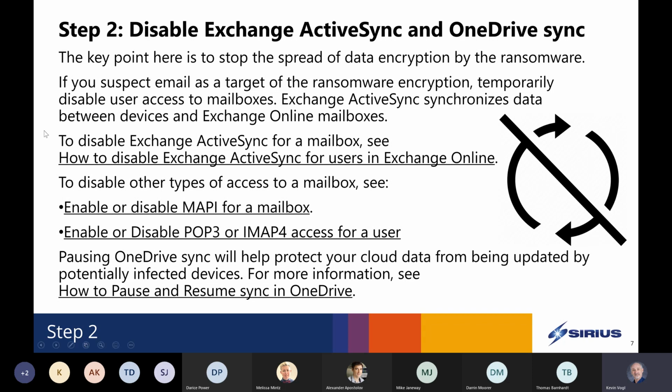So you'll see that there's a couple of links here: how to disable Active Sync, how to enable or disable if you're using MAPI or you're using POP3. There's a way to also do those. You can also go in here and pause your OneDrive sync so that you're not replicating your OneDrive or any of these infected documents that will help the spread of ransomware.